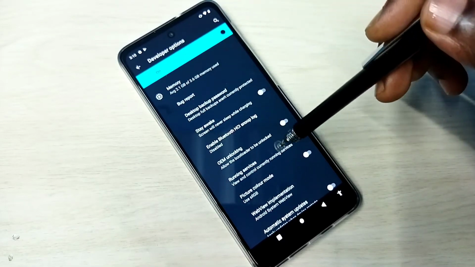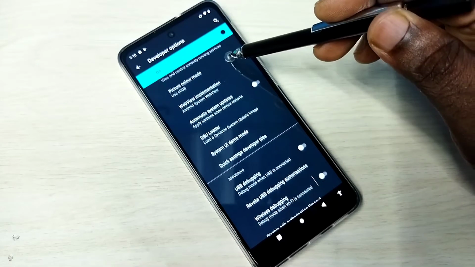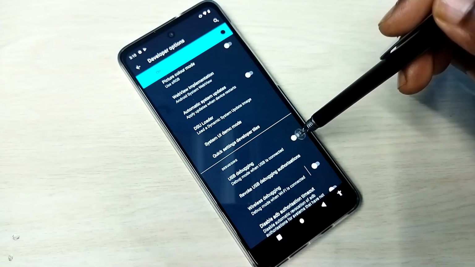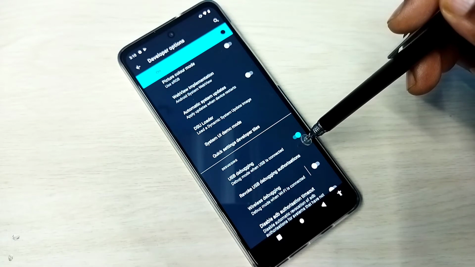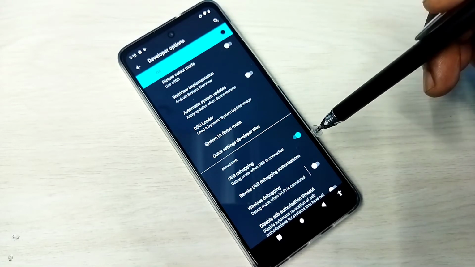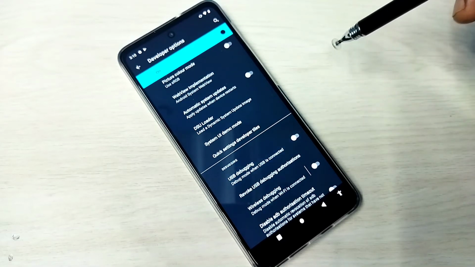So these are the developer options. From this list we can find USB debugging mode. See here, tap here, then tap on OK. So now I have enabled USB debugging mode. So if you want to disable USB debugging mode, again tap here and disable that.